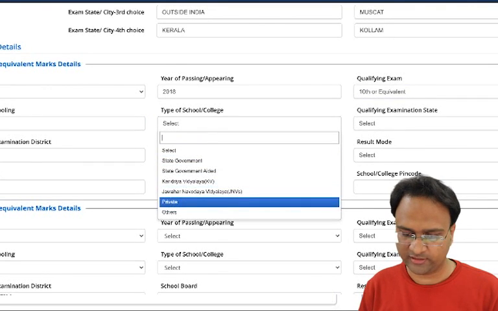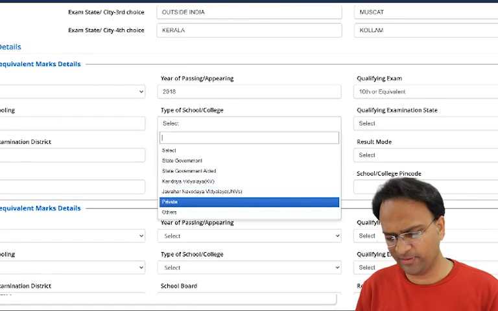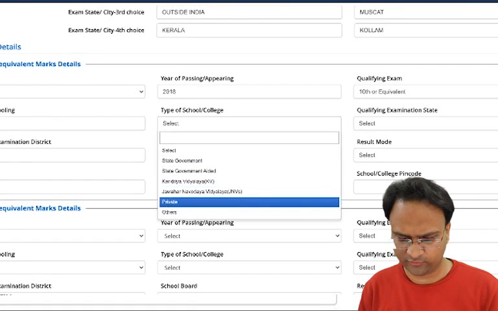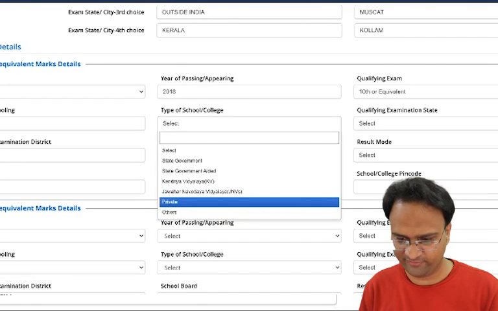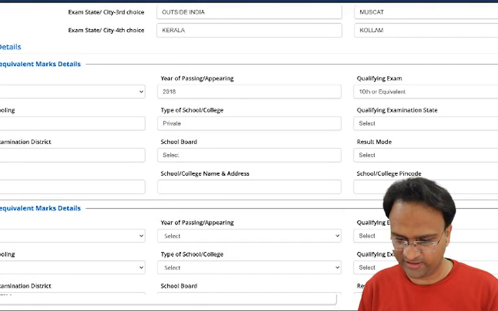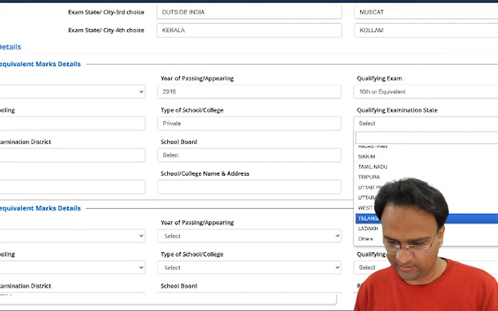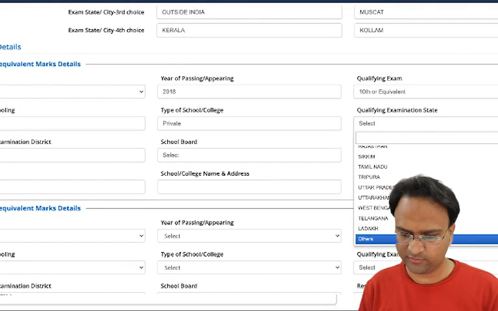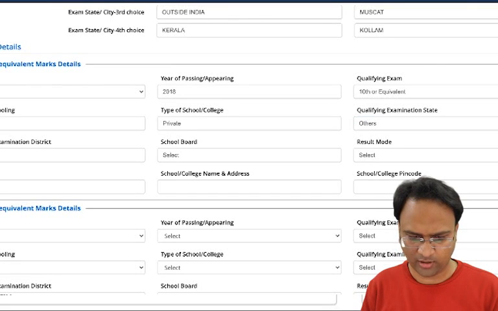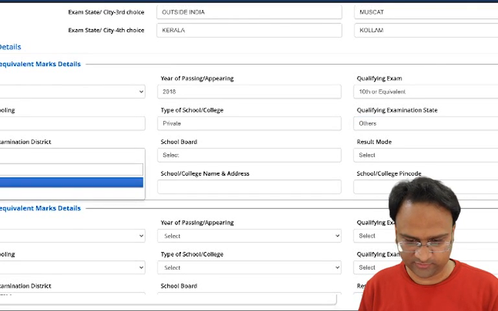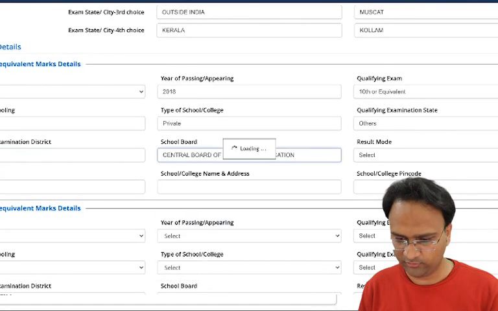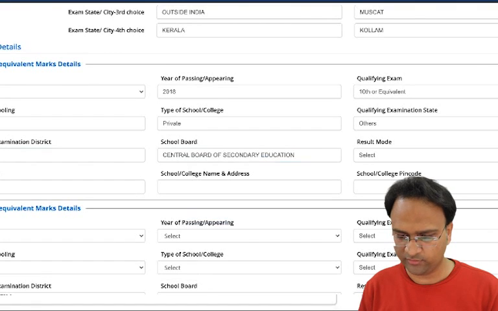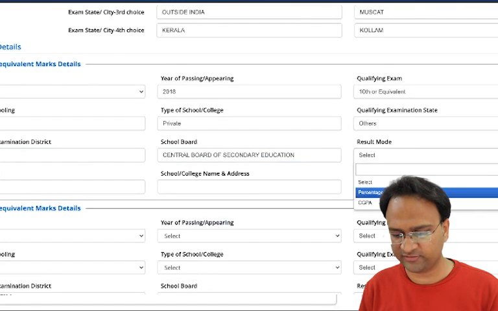Many of those schools are managed by embassies and so on. In that case, you can select other. Otherwise, if it's a private school, you can simply mention private. Qualifying exam state, just mention others, because you did your education from abroad. Then qualifying examination district, others. School board, you need to select CBSE or the relevant one. Result mode: did you get your result in percentage or CGPA?